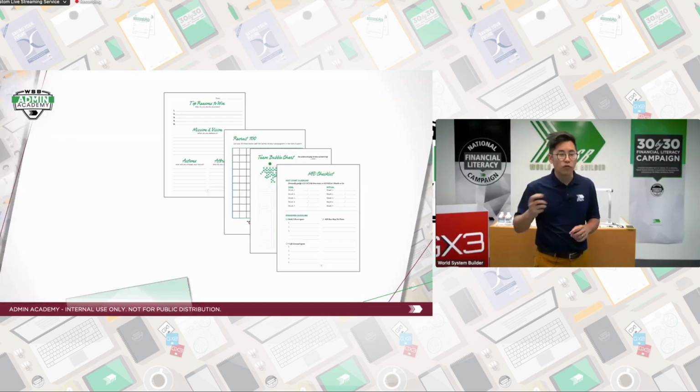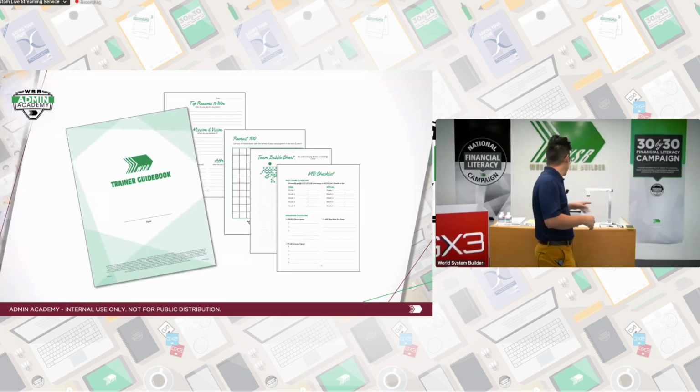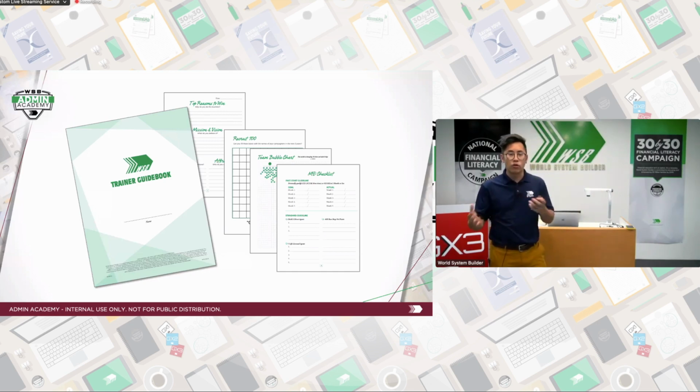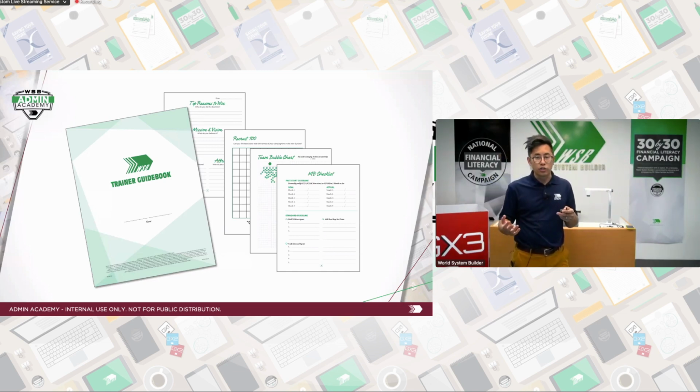Before I jump over to a little bit of live demonstration on the website, we haven't really talked about this new material, and I do want to go over it with you since I am in charge of the materials, creating a lot of the materials we have. So this one is the Trainer Guidebook.